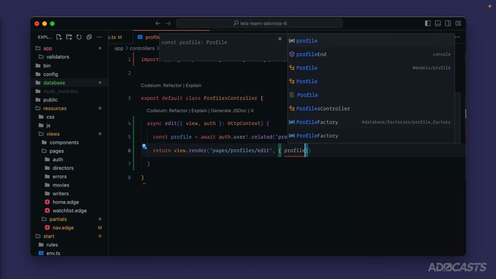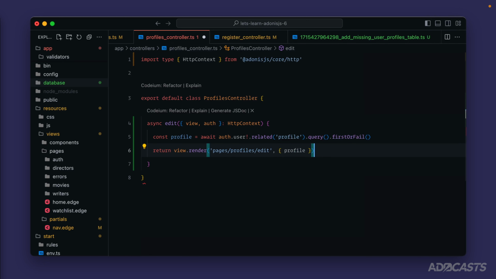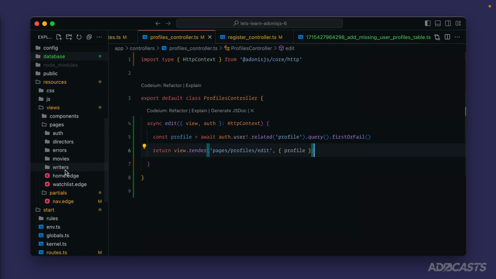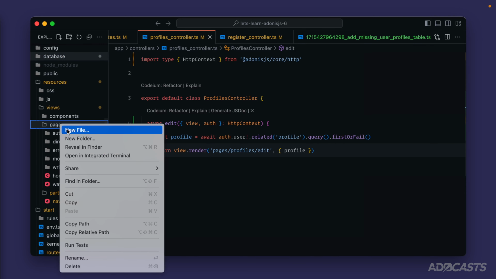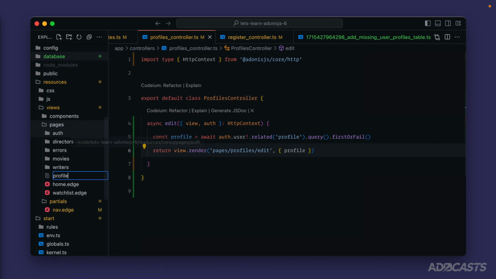of our profile. And if you wanted to, you could also pass your user's information directly in there, but we will have that accessible just via auth.user, so it's not necessarily needed. Give that a save, and let's go create that page real quick. So right-click Pages, new file, create a folder called Profiles with a page of edit.edge inside of it.